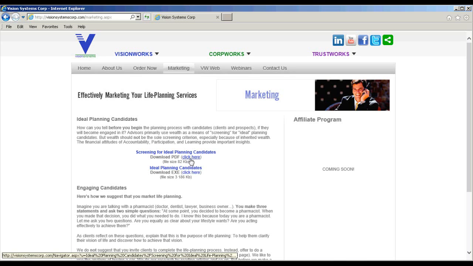And it's very simple. What we tend to do as advisors when we're screening for clients or prospects is we tend to focus on wealth. It's a fairly easy thing to measure, if you will. But just because somebody has wealth doesn't necessarily mean that they're really suited to planning. So we've developed another tool, which really is something that's taken out of our VisionWorks software.